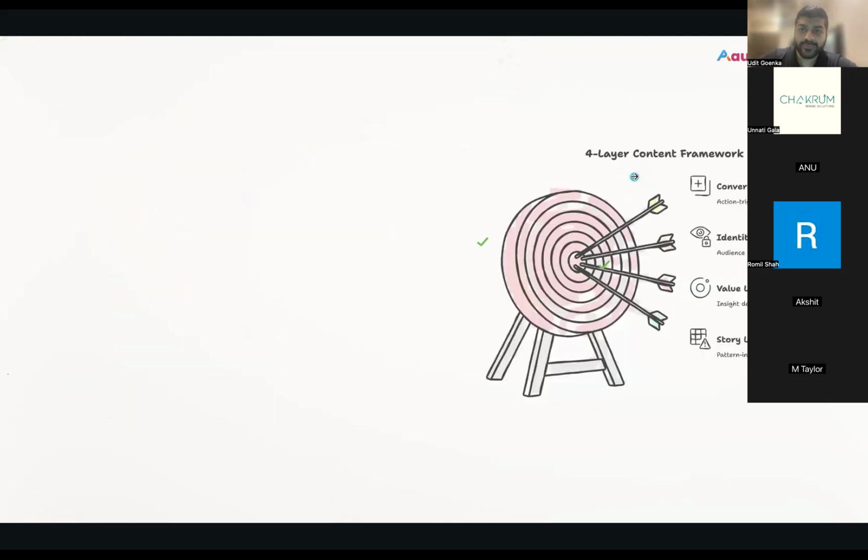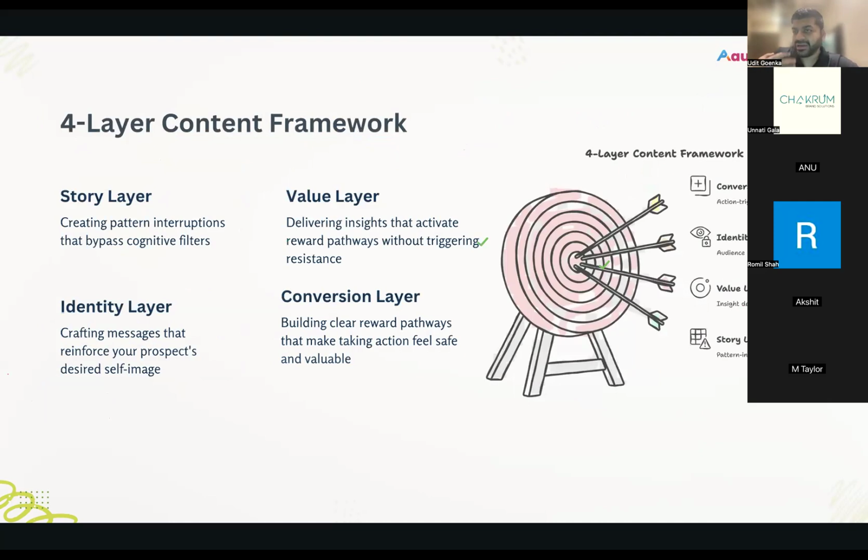Now, let's move on to the 4 content layers that I was talking about. These are the 4 pieces of content that I post. That's it. I don't go beyond this 4-layer content framework. This is all you need to know. This is the only kind of content that you need to create. The first is the story layer.